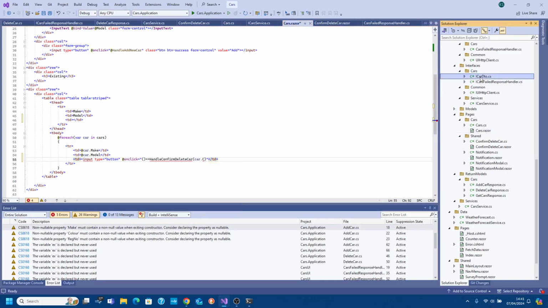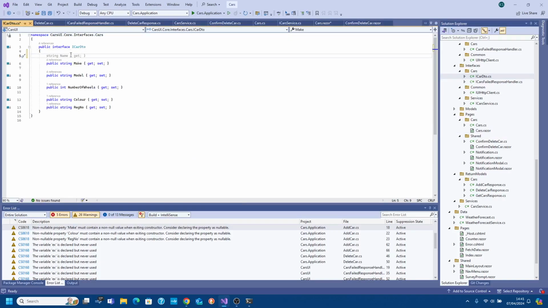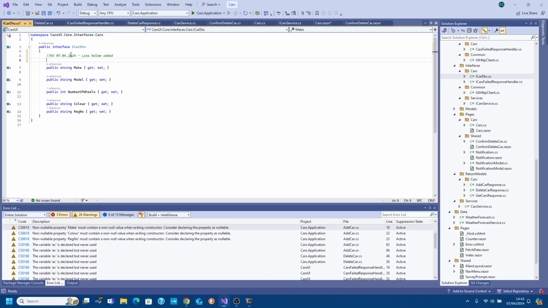Okay, so in a car DTO we need a, let's just do AS 07.04.24 line below added. We didn't do this already, so let's just public int ID.